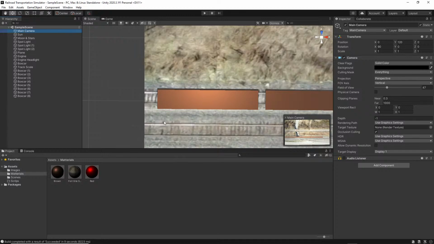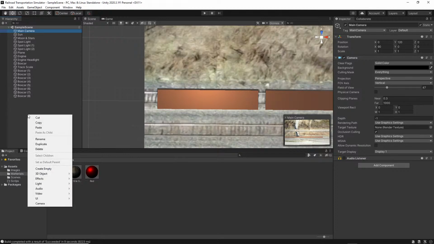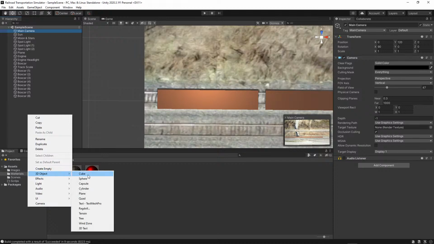So I'm going to place an EOT. So what do we want to do? We want to put a light source here. 3D object, cube, light? No, 3D object. It's not a 3D object. It's a light. You think I know how to do that? There we go. Duh.